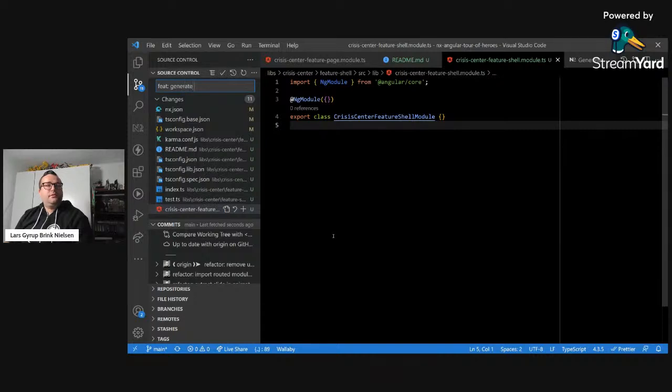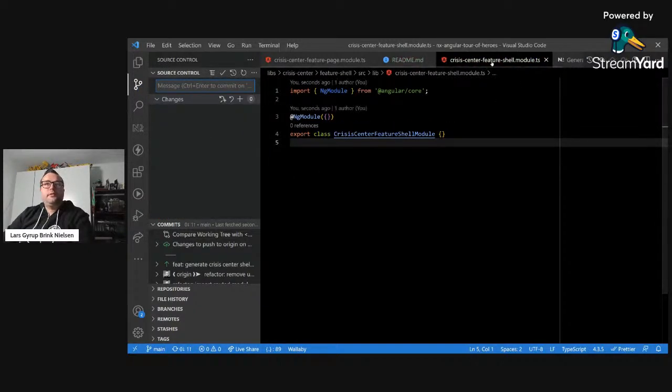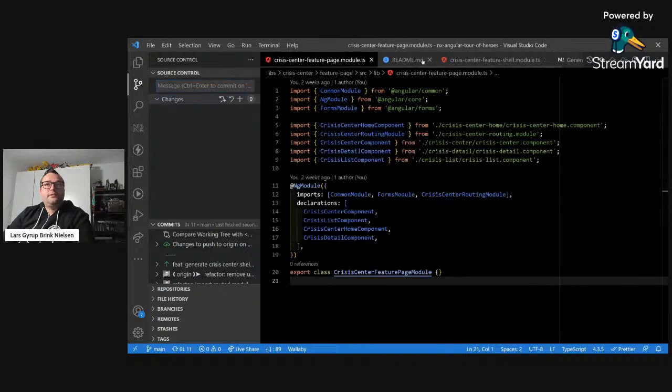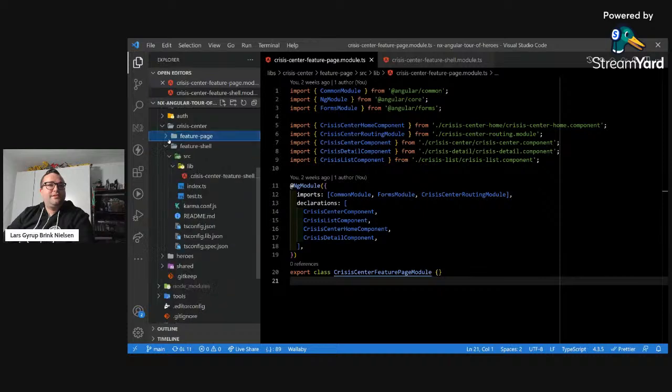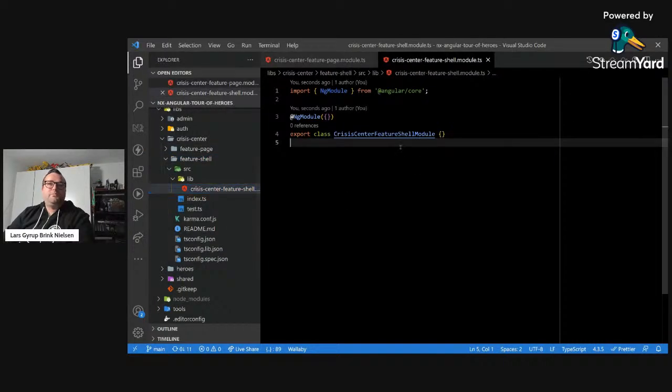We'll generate crisis center feature shell, crisis center shell library. There we go. We're on the way to starting to structure this feature better. It's the second library in this crisis center domain, so that we don't have a single junk library for everything. So what should be in a shell library?